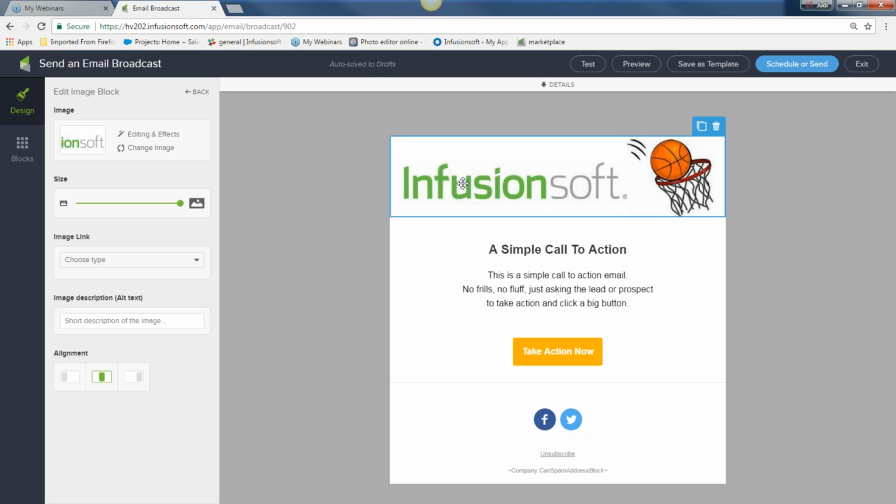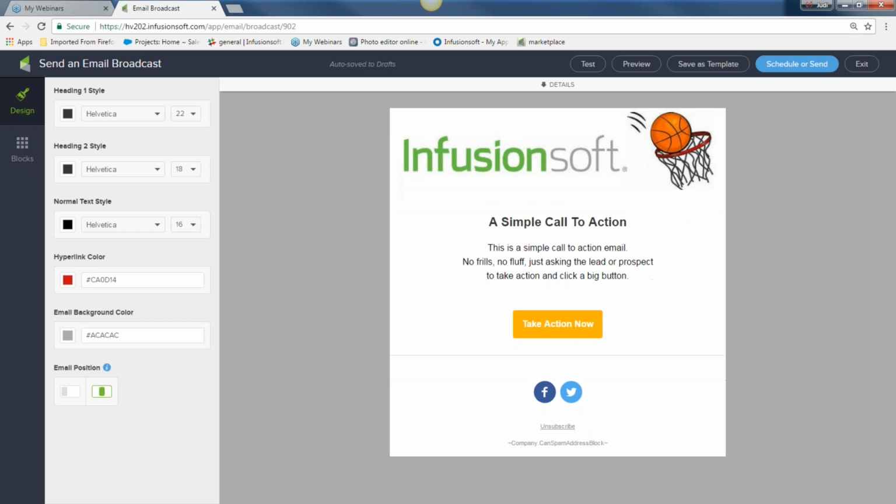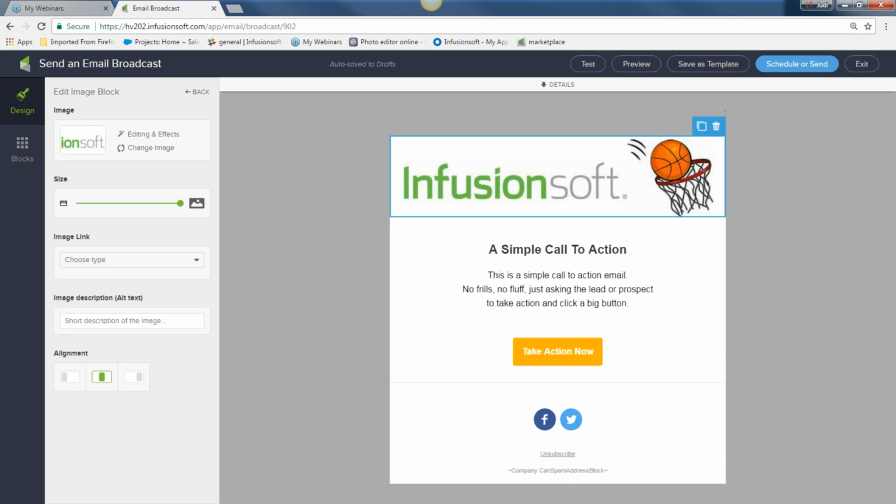So my image is in there. Now you'll notice the toolbar is changed. I can make it bigger or smaller. I can link it to a URL if I want them to visit my website. And you should always put in a description. So I'm going to put company logo. And I can change it to right, left, or center. If you have a really small image, you can put it right in the left-hand corner so it looks like a letterhead. So that's my logo.